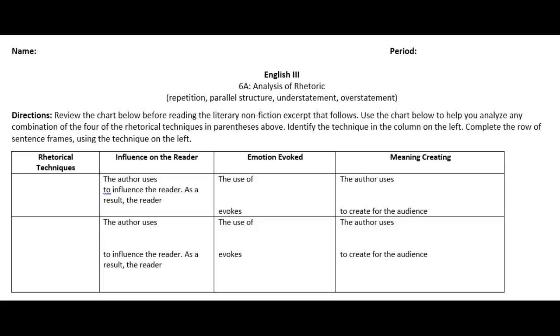Hello, let's get started with analysis of rhetorical devices using literary nonfiction. We'll preview the chart first. In the column on the left is where you will actually enter the rhetorical technique that you are analyzing. When it's your turn to work independently, you will analyze all 4 rhetorical devices here in the parentheses.